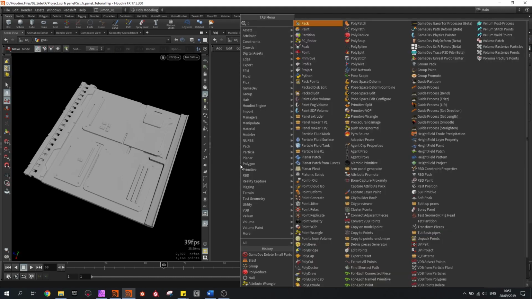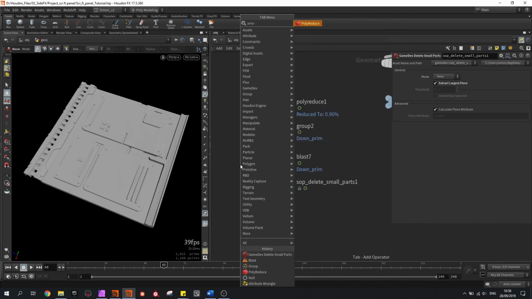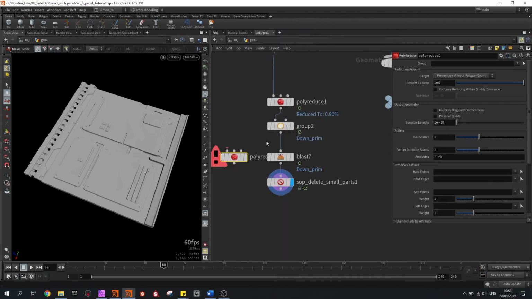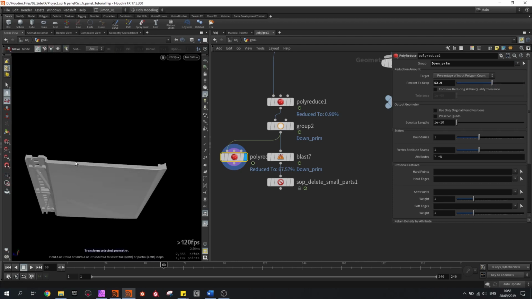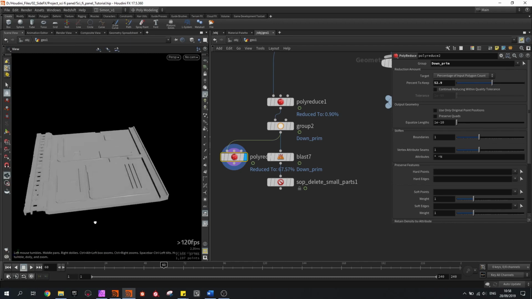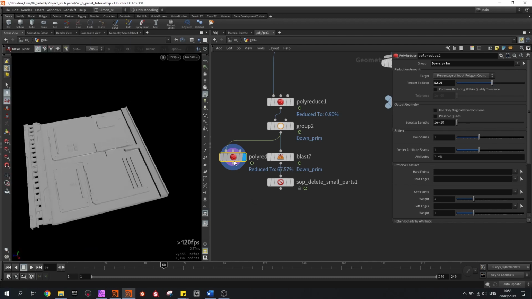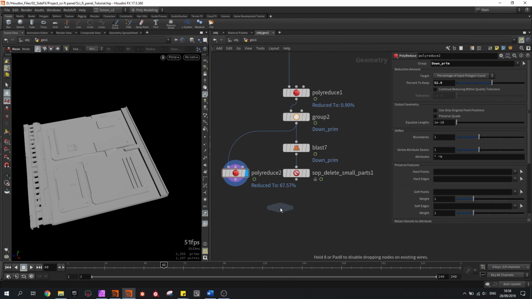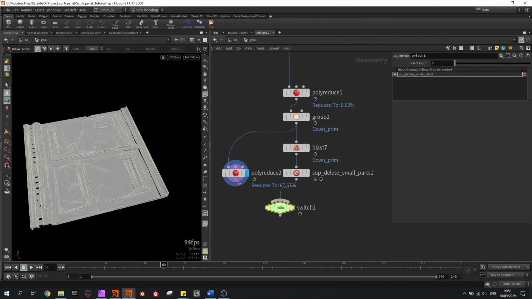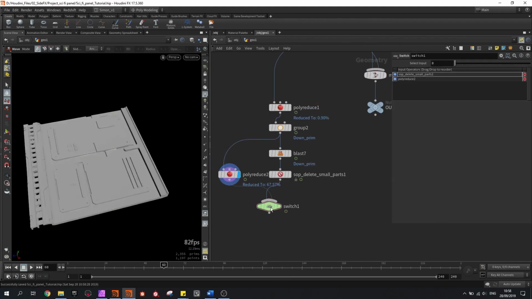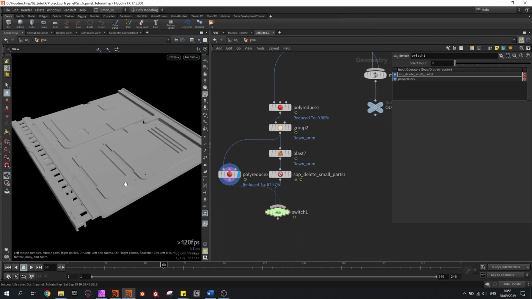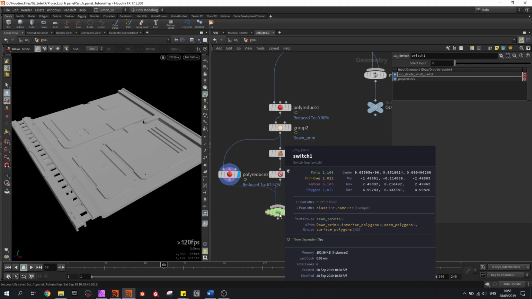But you could also do another poly reducer and use the down facing primitive group here, and we can like reduce it by half, for example, so we really reduce the back side of it. Then we can switch to what we need. Then this is representing our low poly model, which has around 2000 primitives now.